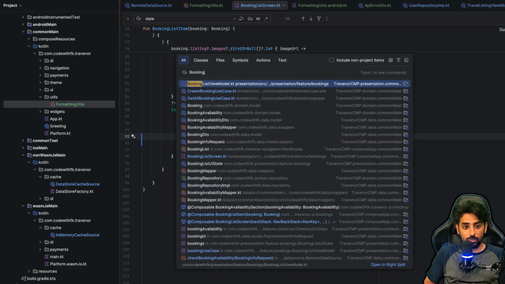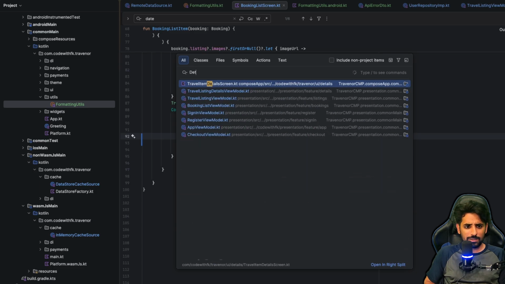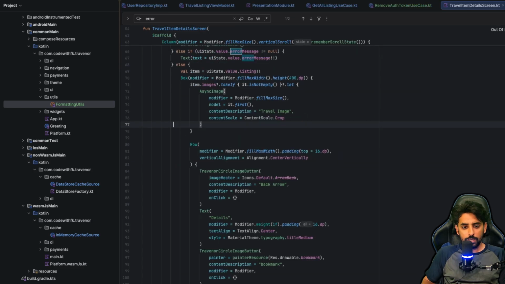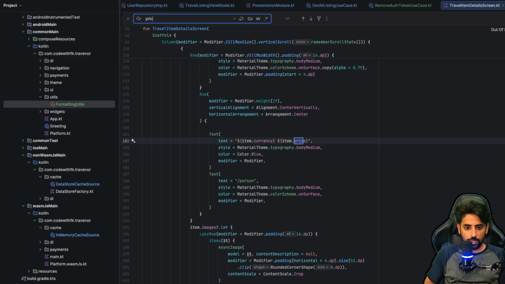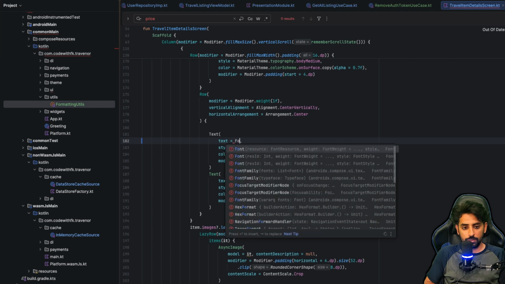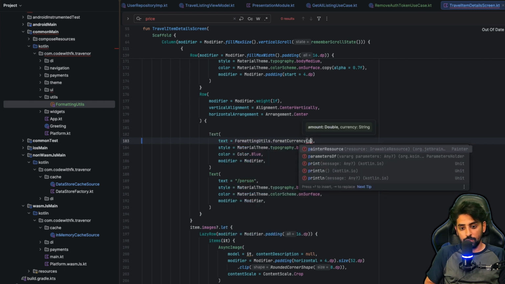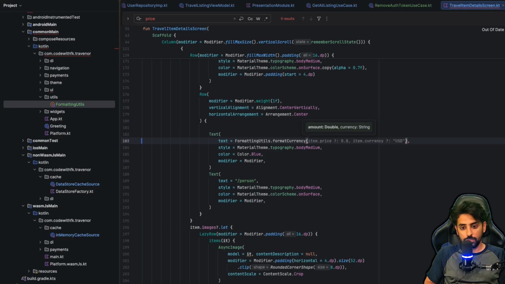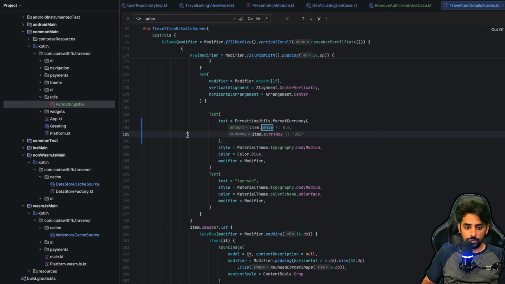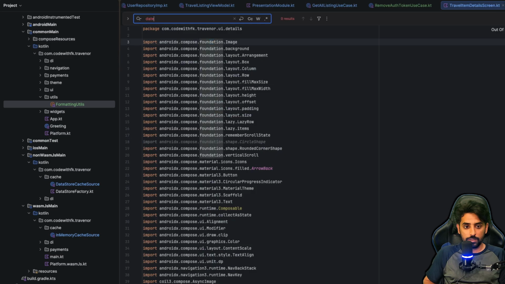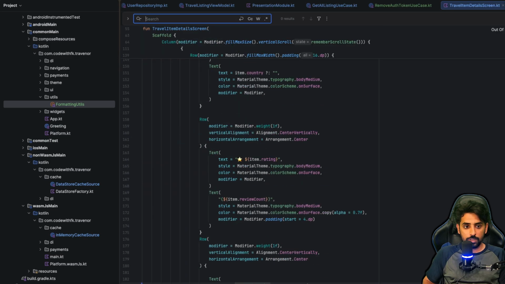Then we have the booking details screen. Yeah, this is the detail screen. It has a price that we are using right now in this format. Now we will be using formatting util dot format currency, and from there you can use item dot price, item dot currency as USD for this. Do we have any other section using price? No, but we have date. Not using date.